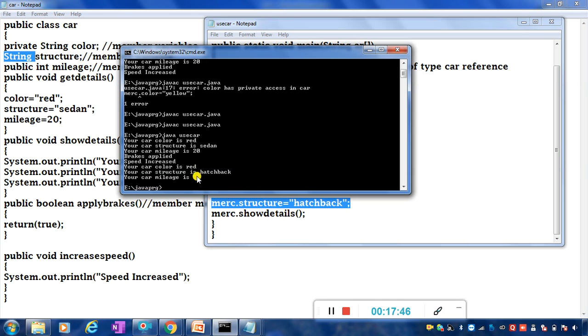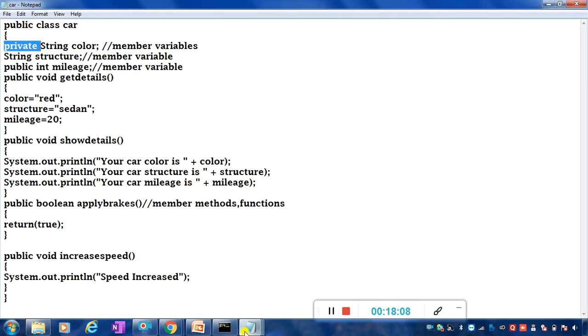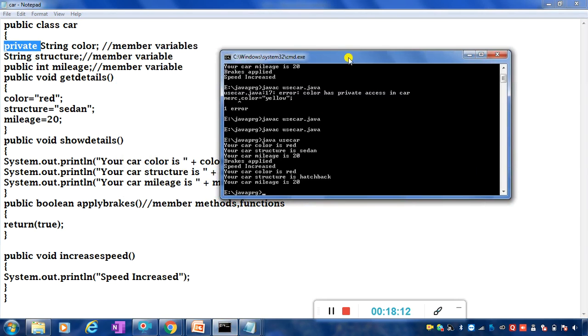The rest of the values are as they are, but only the structure got changed. So in this way you have to keep in mind how the private keyword works. Here the private keyword is helping us have security, which other programming languages face a problem with: you cannot hide the data. Over here the private keyword helps us hide the data, and there is a way through which you can access the private variables. Directly you can't access the private variables.